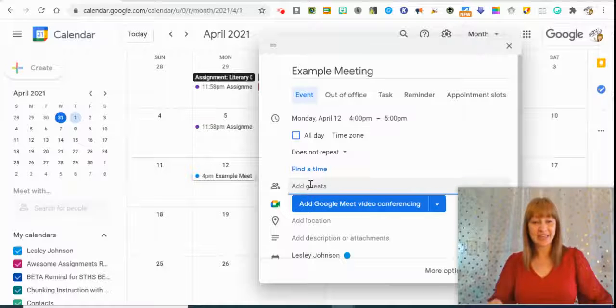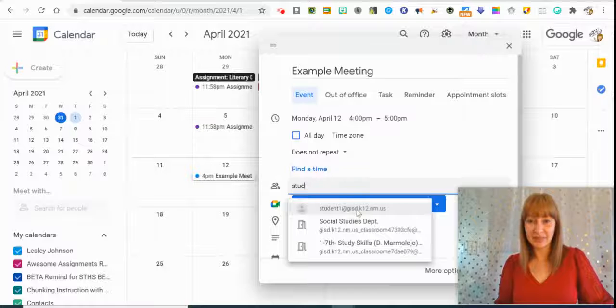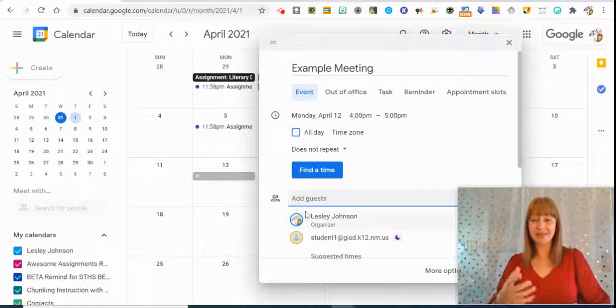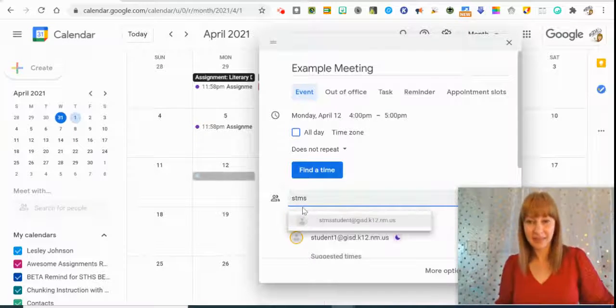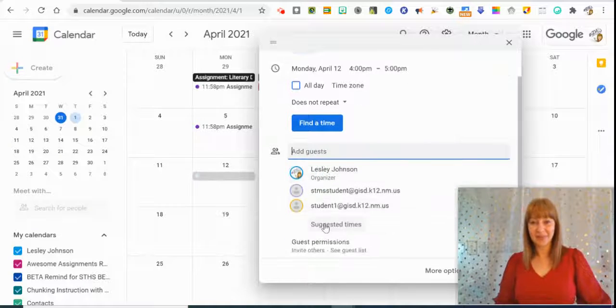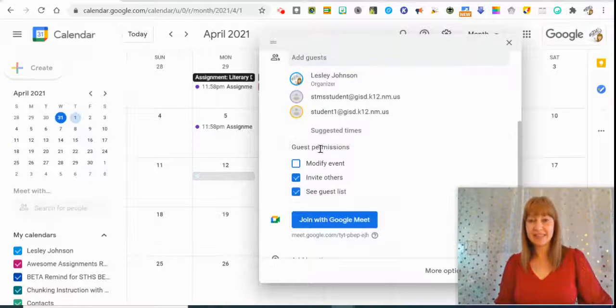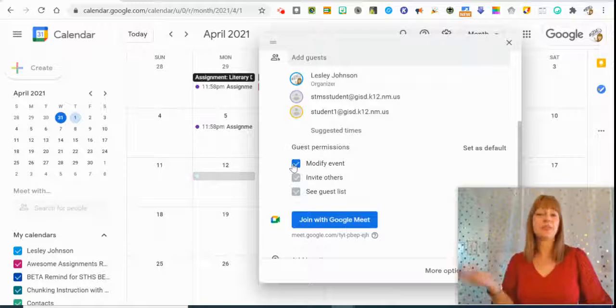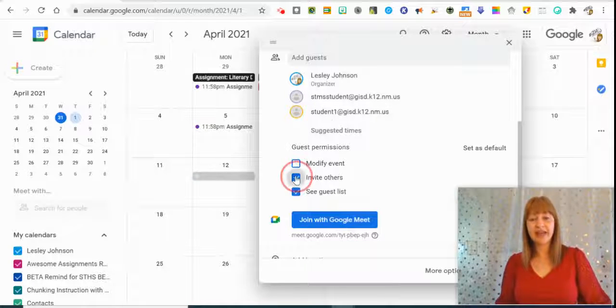Now, when we start adding guests, you will see what happens. You need to use the entire email address there. And you'll see that we have these guest permissions. So if you want them to be able to modify the event, that means they can invite others and see the guest list. I think since these are student accounts, I just want them to see the guest list and nothing else. And if that's what you always want to do, you can set that as the default. Otherwise, invite others and see the guest list will always be your default settings.